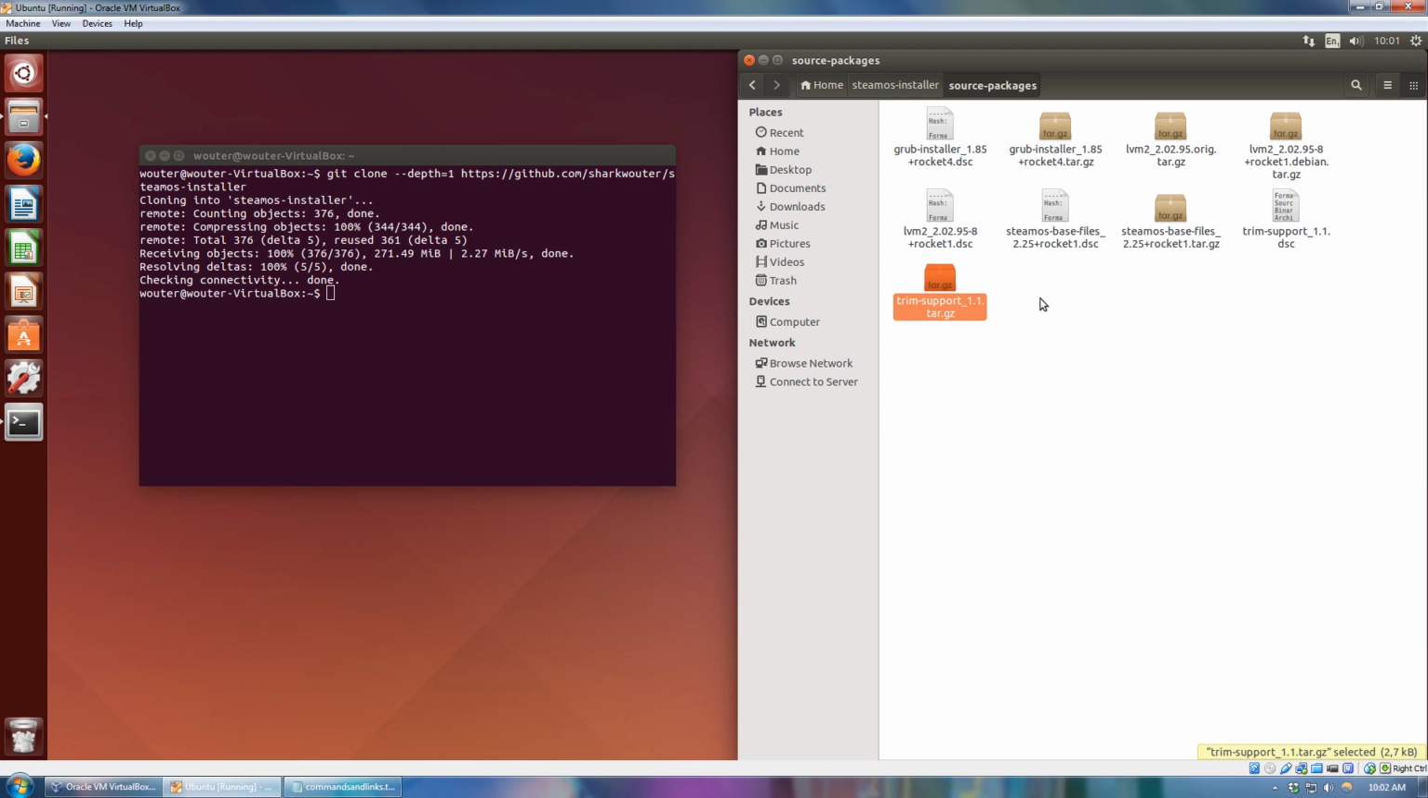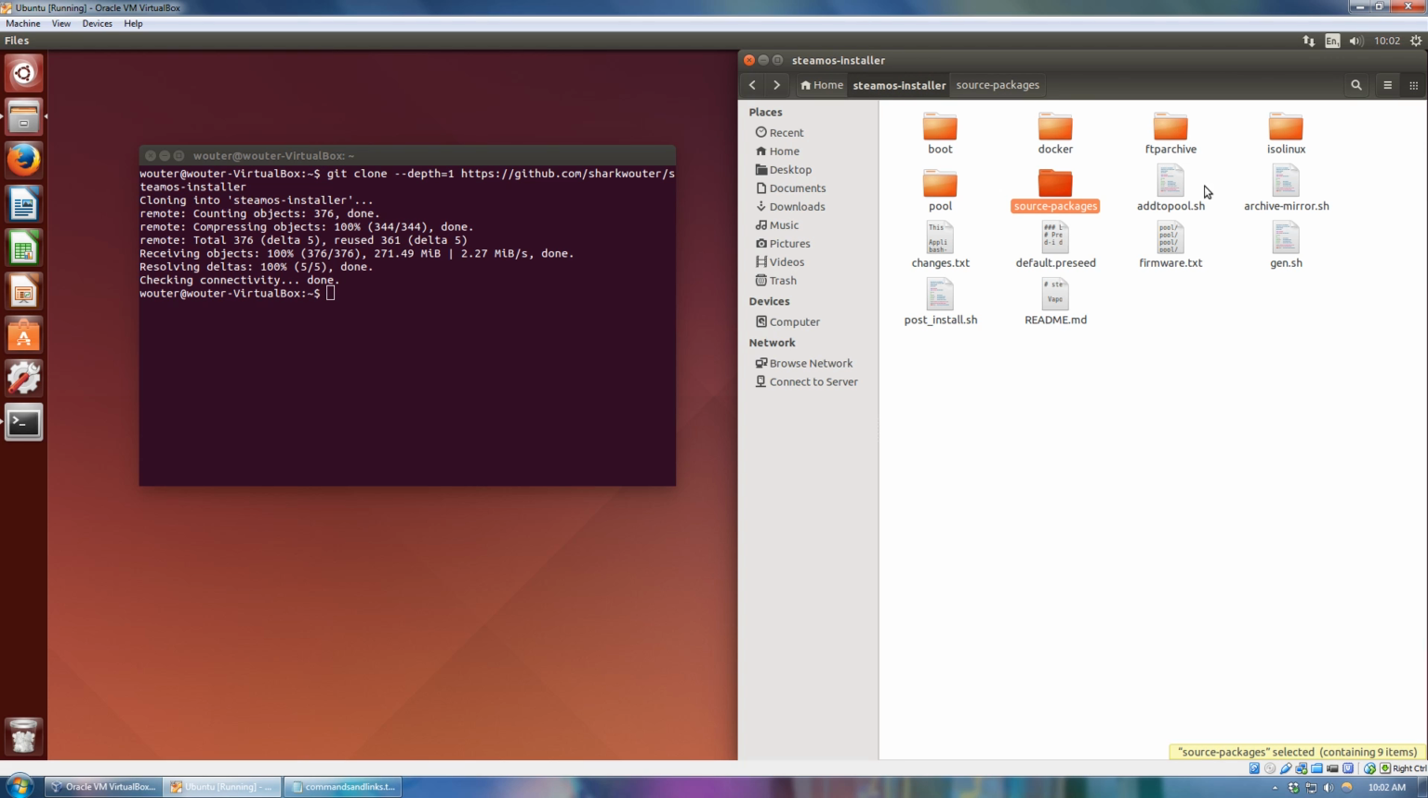I recently created a trim support package, and DirectX has created custom packages for LVM and for the grub installer. apt-get is used for, well, if you have a ton of deb packages which you want to add to the pool, you can use that script to get them all into the correct directories. Archive mirror is used to clone the SteamOS repository. That way, if you build an ISO, you can see if it isn't outdated.